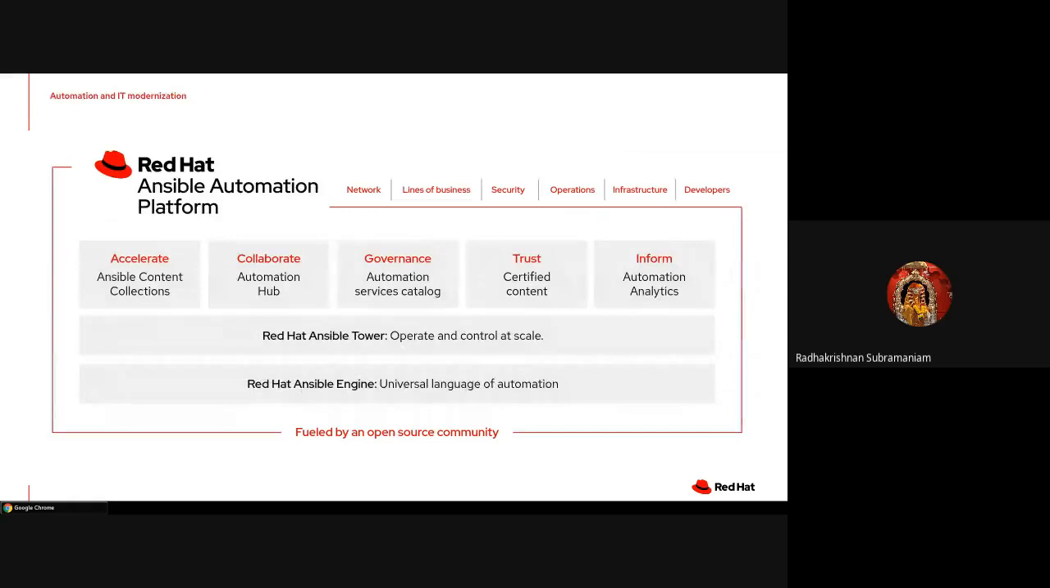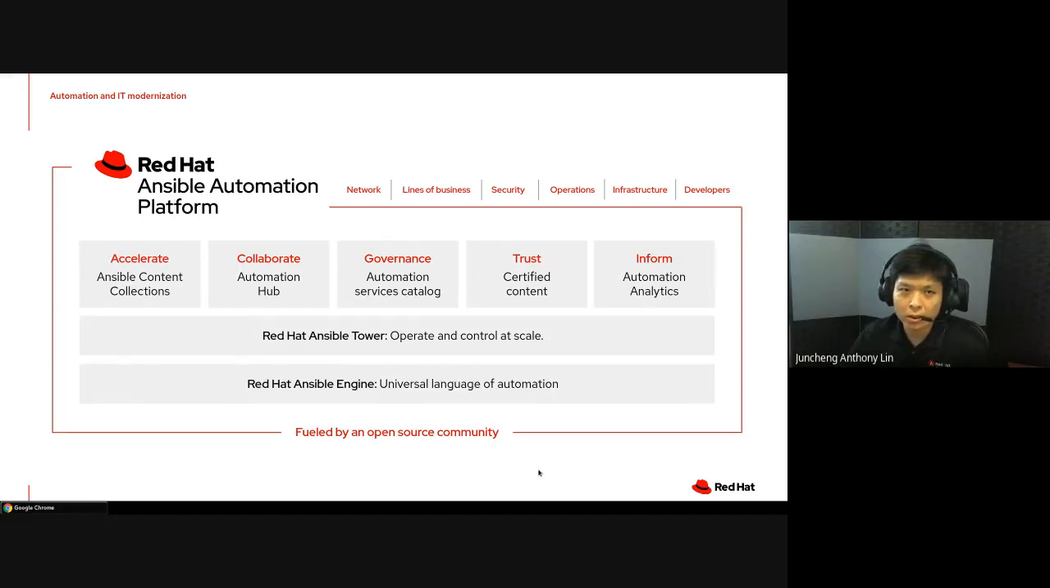Okay. So you are trying to talk about accelerate, collaborate, governance, trust, and inform. So this is where you are talking about automation analytics. Is that going to be available on the on-prem Ansible Tower or only SaaS? At this juncture in time, it's only SaaS, right? But obviously, we wouldn't rule out that in future it may be on-prem. You saw that the architecture Derek was showing earlier was created because of the need for on-prem, so definitely it will evolve along the way. It depends on the community whether they want to have something on-prem as well.